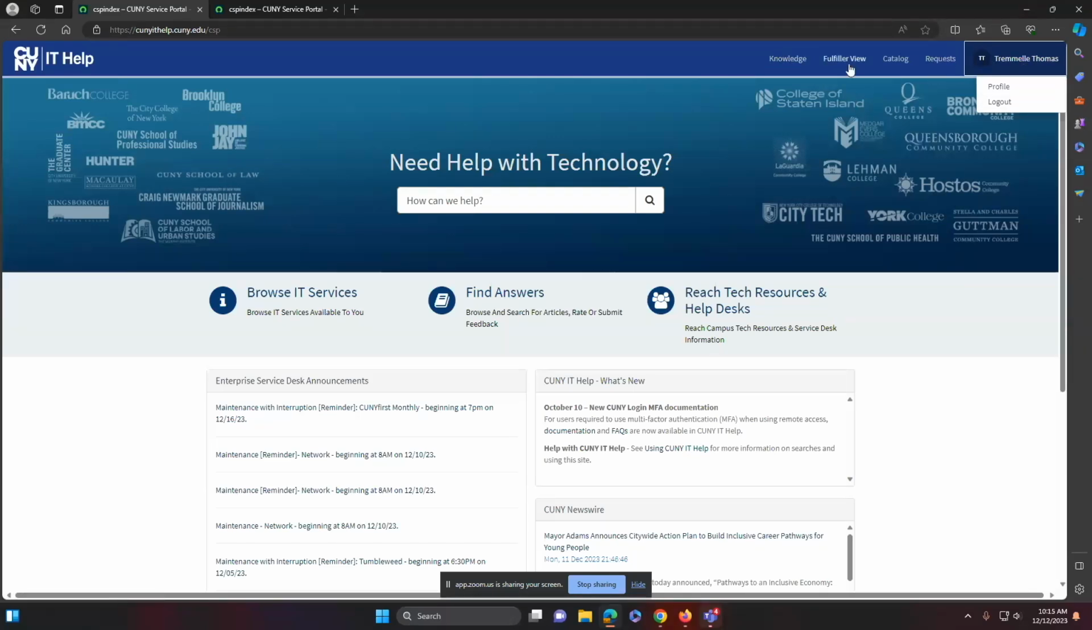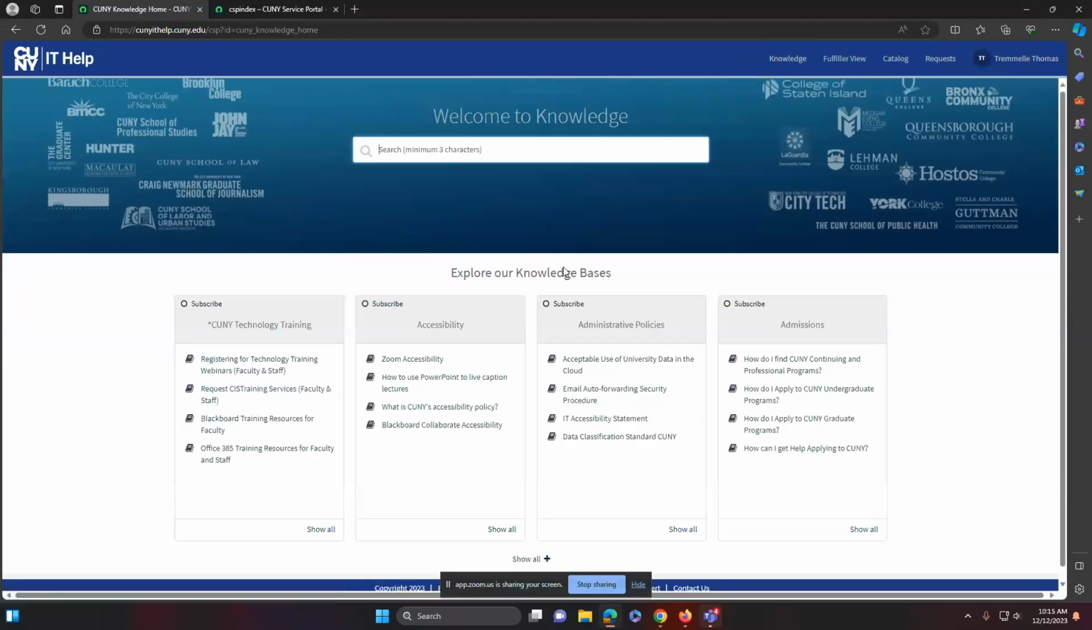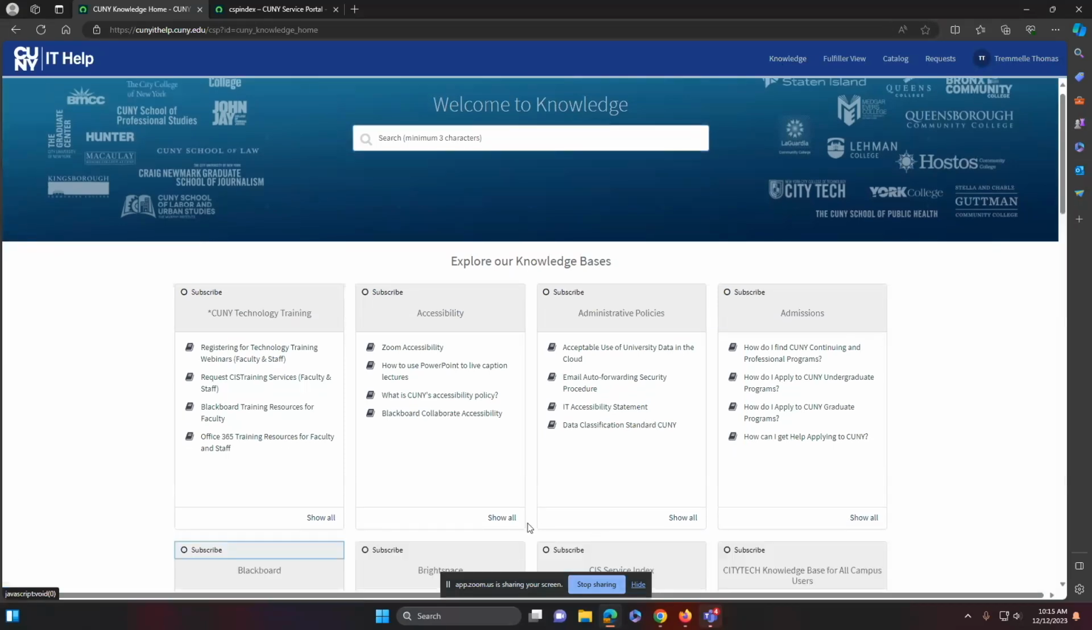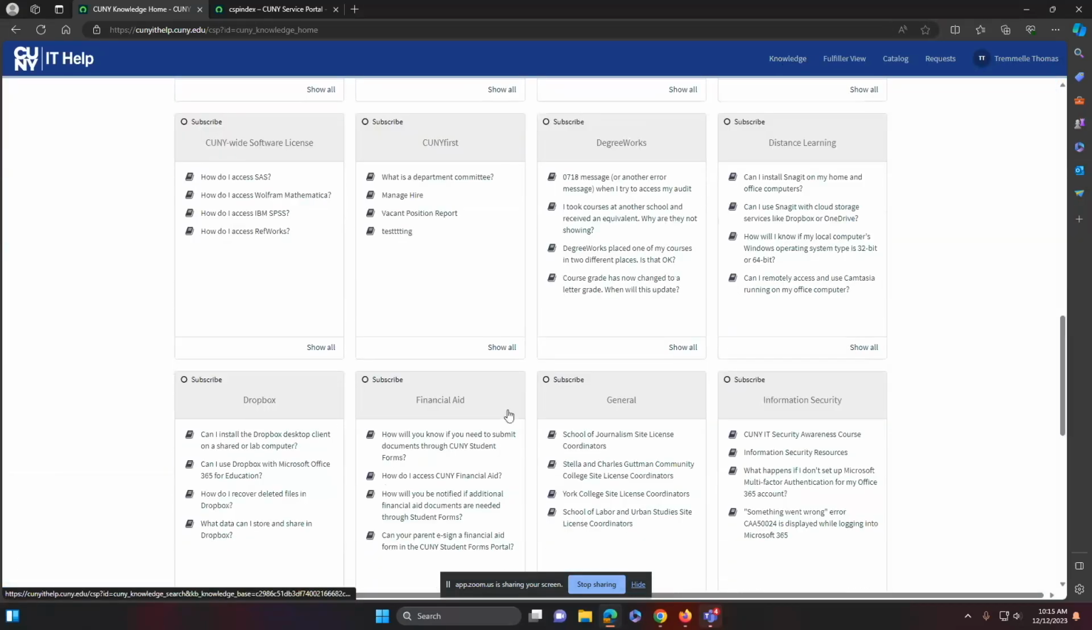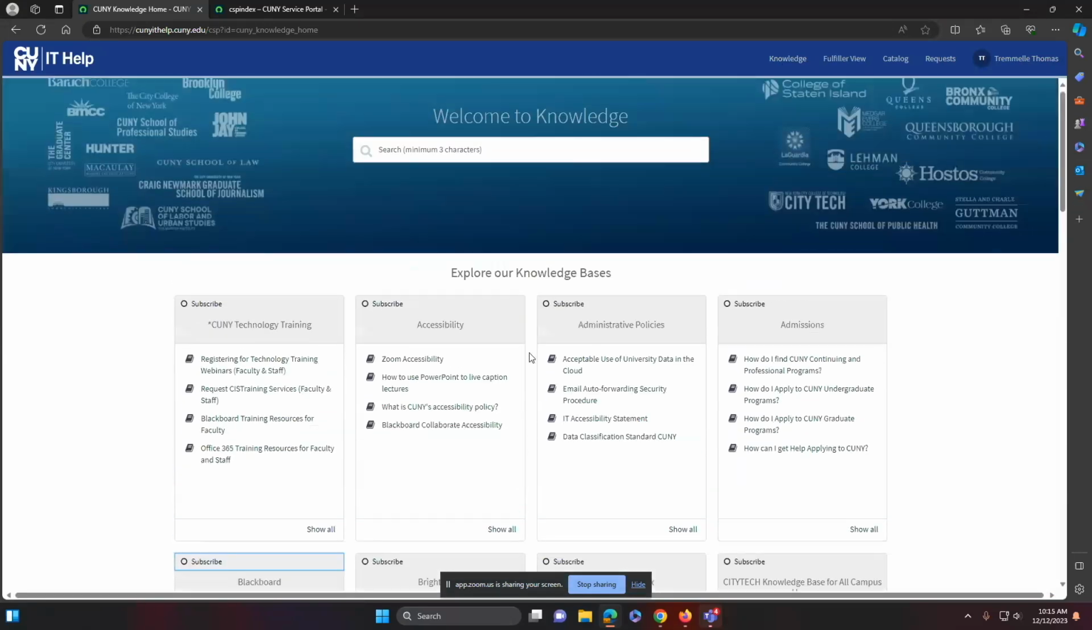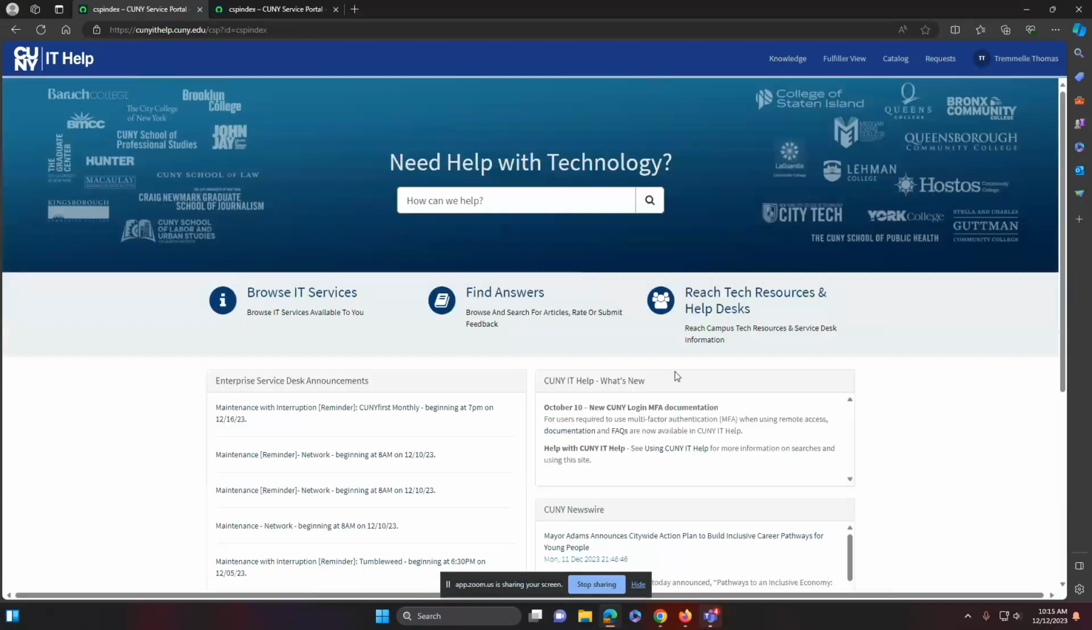To the left of my name, I have knowledge. Clicking on knowledge will bring up several knowledge bases that are in the system. If I click on show all, it will show me all the knowledge bases that are available to me in the system. If I click here, CUNY IT Help, it brings me back to where it was before.